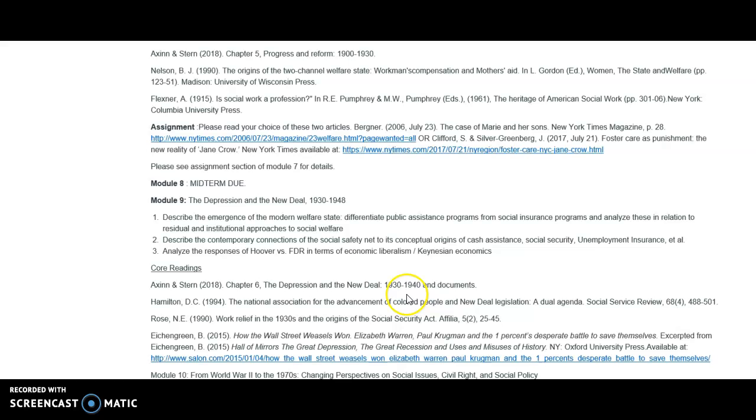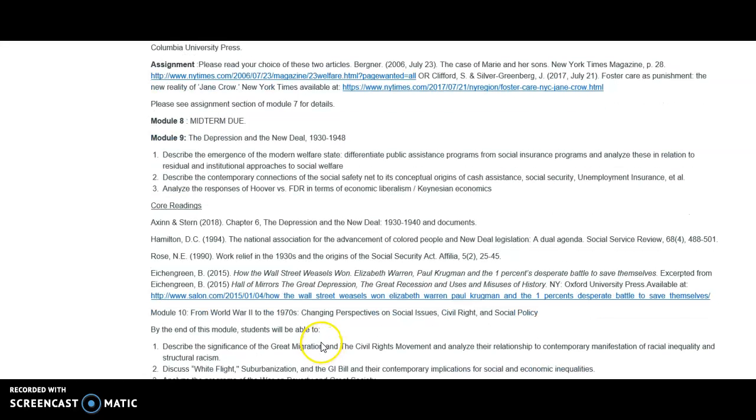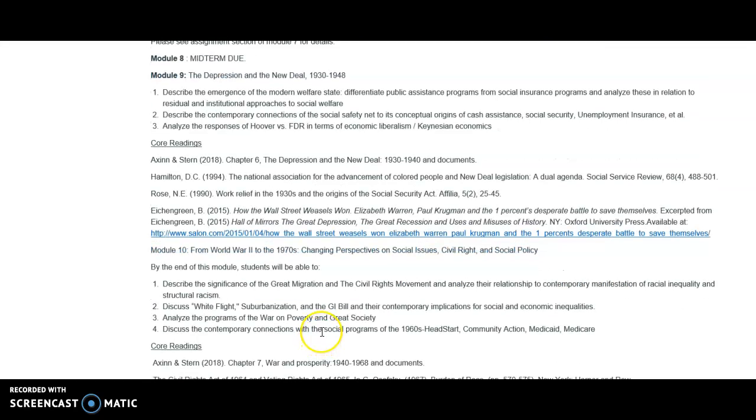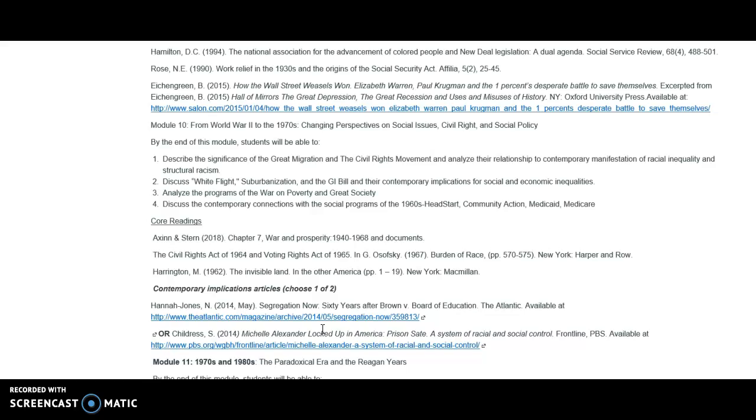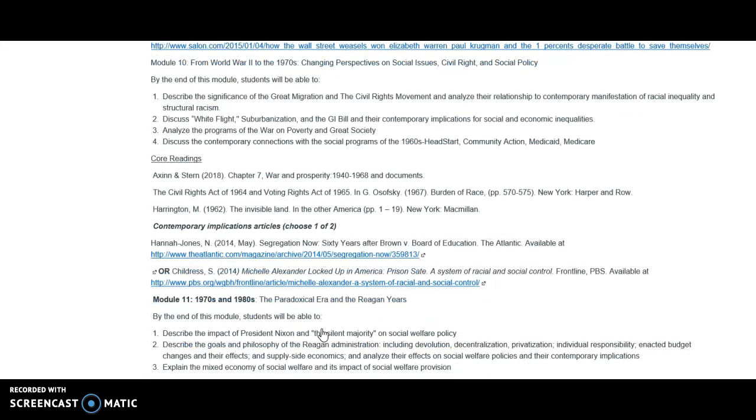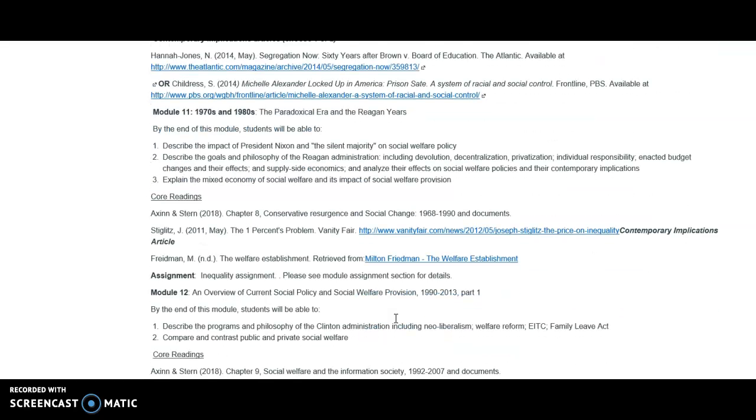Depression and the New Deal is week 9. Week 10, from World War II to the 70s. That's my favorite week, by the way. I love that time. I feel like that's when we've had the most social policy growth in our country. And then we have week 11, the 70s and the 80s, and then week 12.